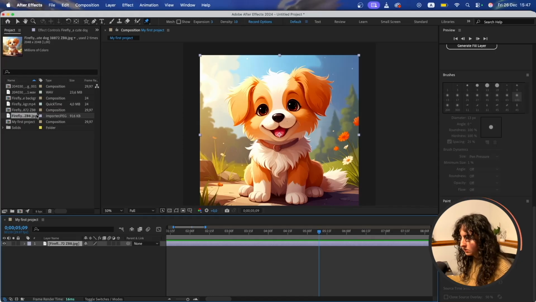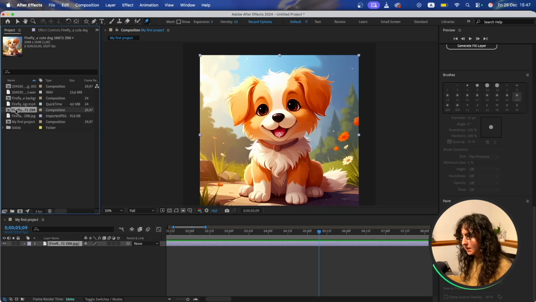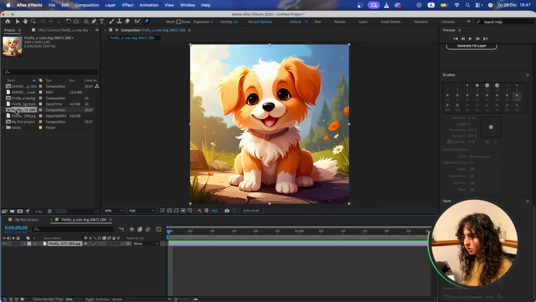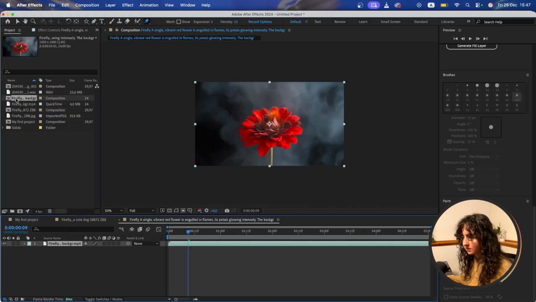Now notice that for everything that you import, there's going to be the thing itself and a composition version of it. So basically when I double click on that composition, that's just a project made from that media. So this project only has the photo in it. If I go to the video composition, it only has the video in it. So that's the logic that's happening right now.